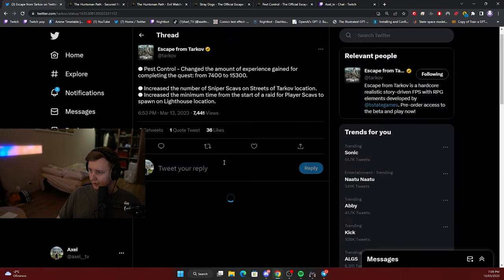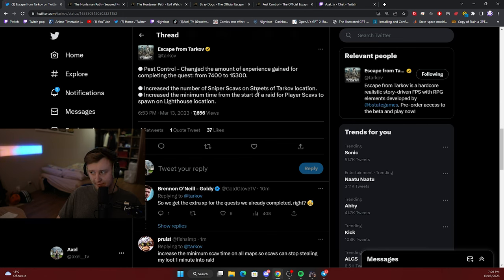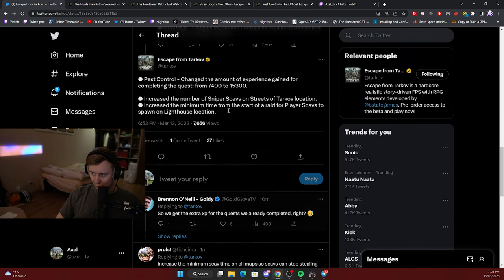And last but not least, increase the number of sniper scavs on Streets of Tarkov location, so I assume it's going to be easier to find them if you need them for your quests. Increase the minimum time from the start of the raid for player scav to spawn on Lighthouse location. So finally, no more player scavs spawning in the raid, like 2 minutes, 3 minutes in, that was really annoying. And yeah, that's going to happen no more, hopefully.